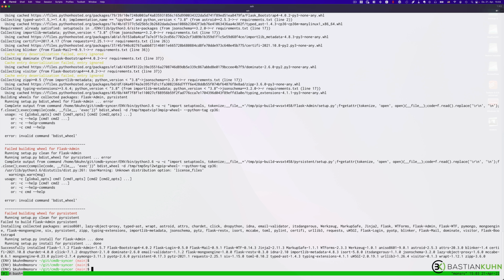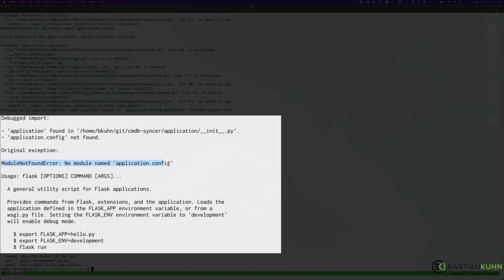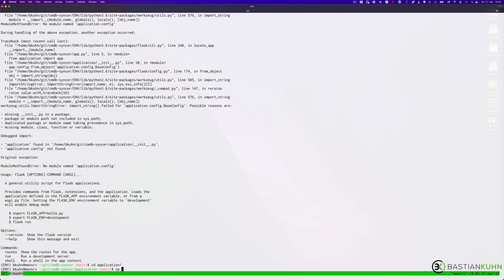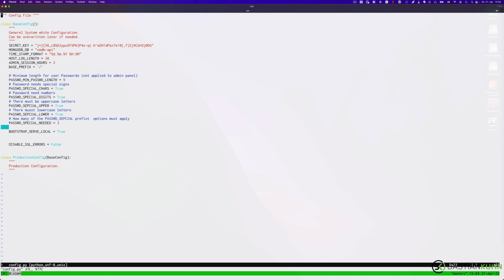And if everything is working, you should be able to enter the flask command. The first thing you're going to see here is an error message that the configuration can't be found. So easily go to application and copy the config.py example to config.py. You can check the content. It's nothing much more than a secret key. You need to change that, or you should at least change it. And a few settings for the login.